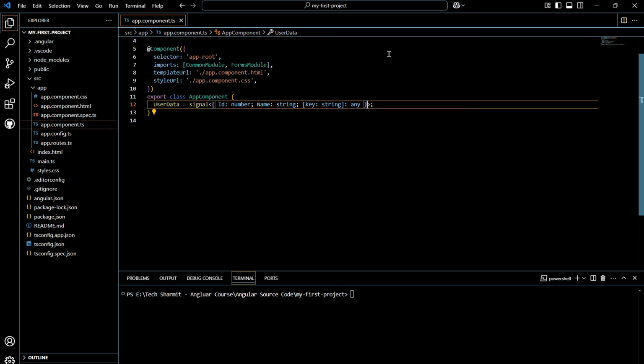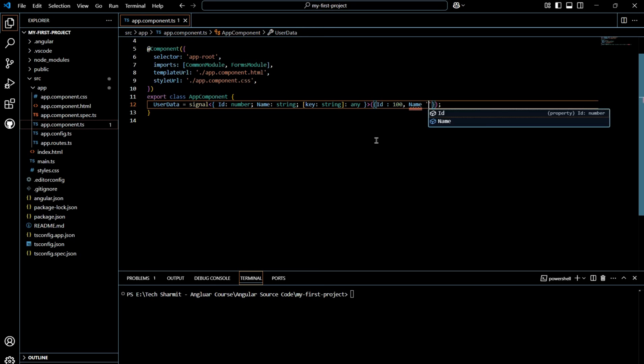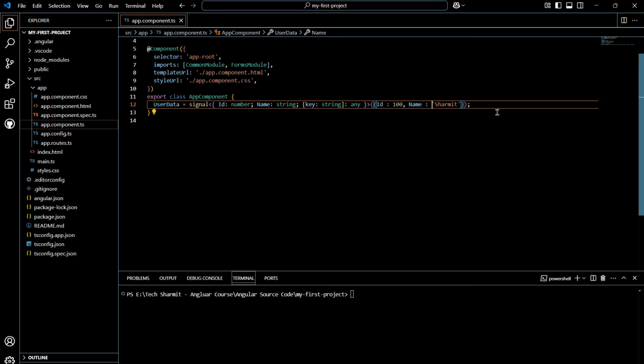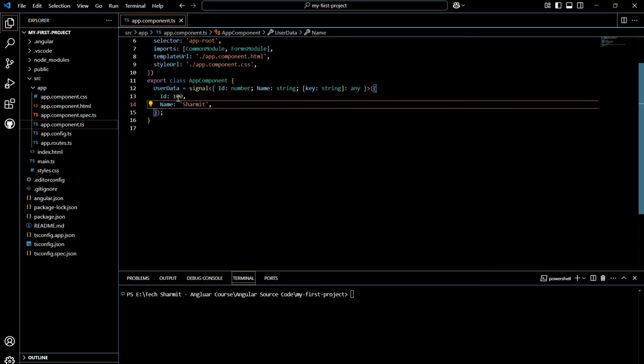Now at the time of declaration, like here where we have declared the signal, at the same time we will assign the values as well. So parenthesis, and inside this we will put curly braces, and now we will assign the values. So id would be 100, then name would be, let's say, Sharmit. That's it. We are not going to assign the third value because this is for the additional field. Whenever it is needed, we will update it. So now this object is ready, so let's go and print it out.